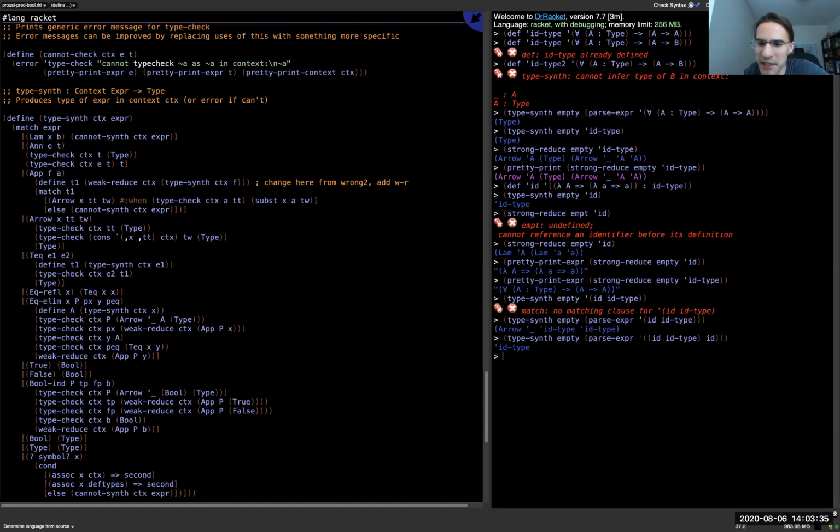Now, if I look at this expression, this really should look like the identity function. So let's see what happens when I strong reduce this. Then it'll actually just form the identity function. It'll give me the identity function, but it'll expand the term as well. So it'll be lambda A, this. So that's how definitions work.